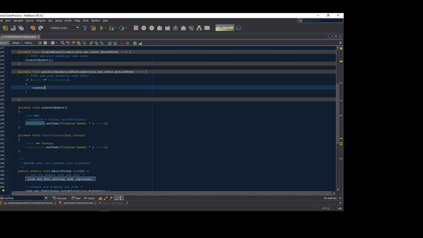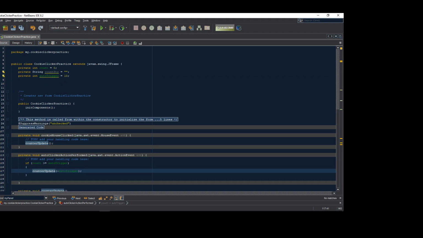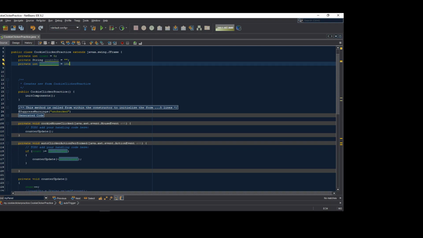I'm going to run this counter update method, and inside of it, I am going to say minus auto trigger. Let's make sure we understand what this means. This is the amount that the auto trigger costs to engage to get this kind of running. You can set up the logic here with a Boolean, with some switch statement. I decided to do it this way just because it came to my mind in the first case. Maybe I'll refactor this later, but for now, auto trigger is 10.